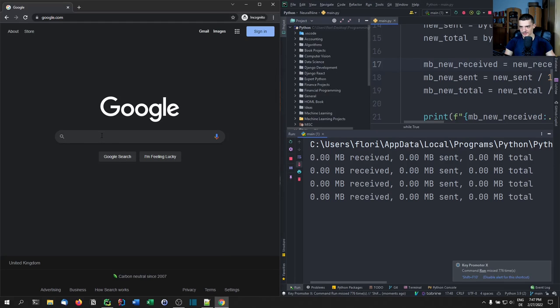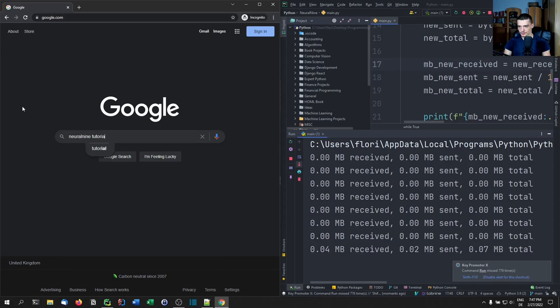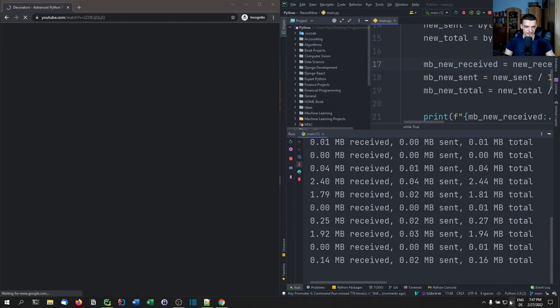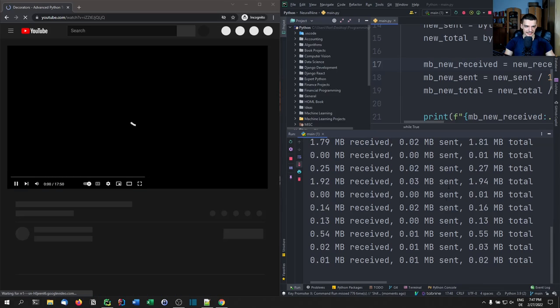And if I type something into Google, like, I don't know, NeuralNine tutorials or something, first of all, by just typing, you can see data is being sent. But here you can see now more data being sent. You can see some of my videos. And if I go, for example, now to decorators, to this tutorial here, first of all, let me just disable the sound. But you can see that a lot of data is being sent around.